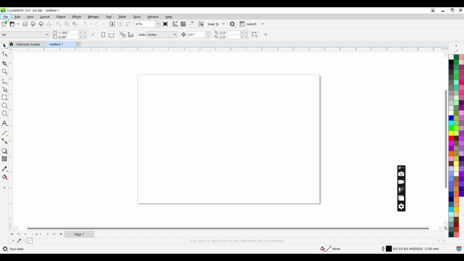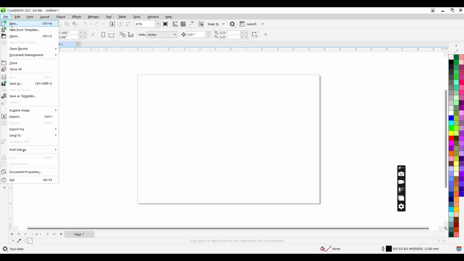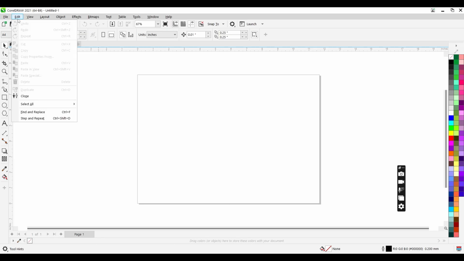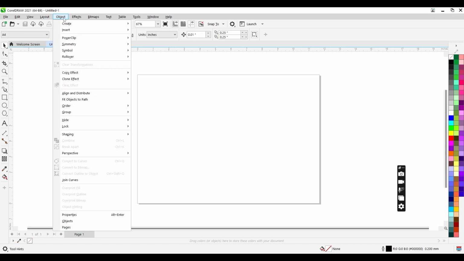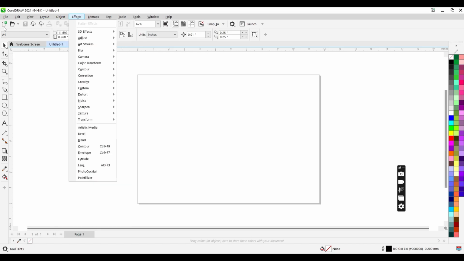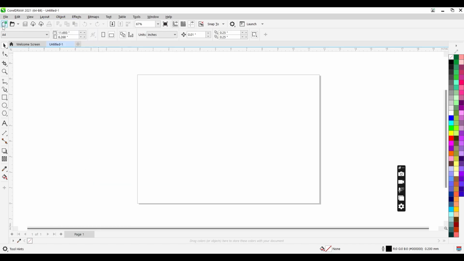In this file we have new document, open, save, save as, and import. And in this edit we have a lot of functions. And in this view we have them like that. If we come down, you see the status bar here. This sign indicates new document, this one indicates open, and the third one indicates save. And we have a lot of tools there.